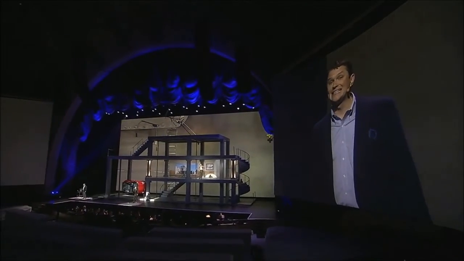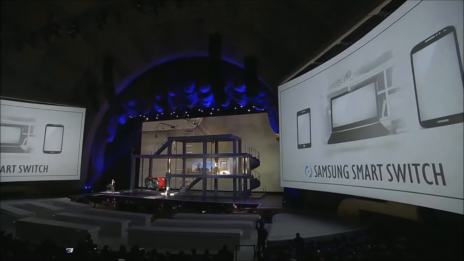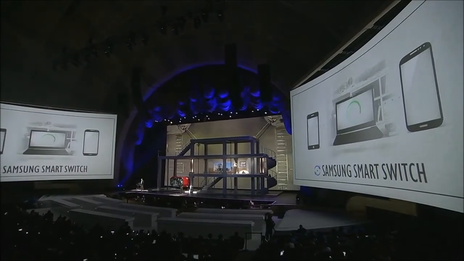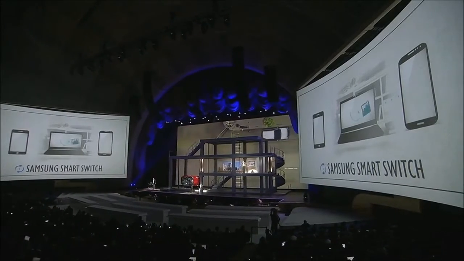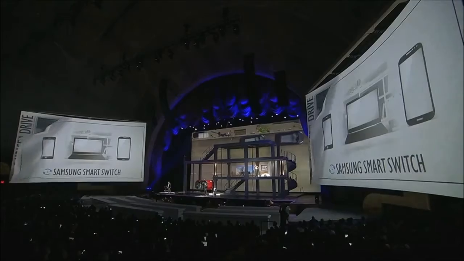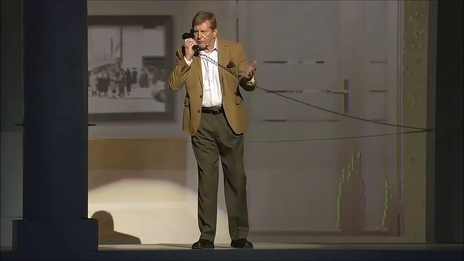Simple, fast, and easy. All Justin has to do is download and install the Smart Switch program on his PC, connect his old smartphone, and back up everything he wants to the computer. Then, he connects his new Galaxy S4 to the PC and transfers everything to that. Easy.